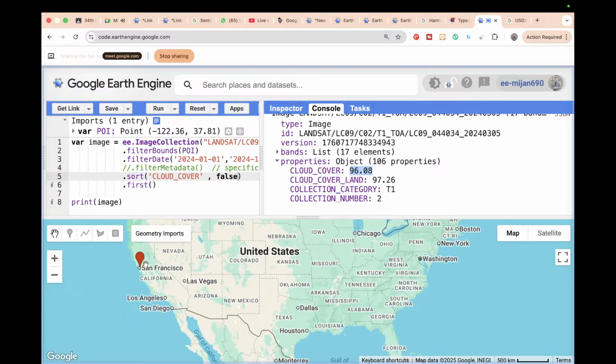So this is another way. Suppose I want to identify for my place which is the lowest cloud cover and which is the highest cloud cover. Just apply the false option. When you apply false, we find the highest cloud cover image. And if I simply ignore the false option, it shows the lowest cloud cover image.